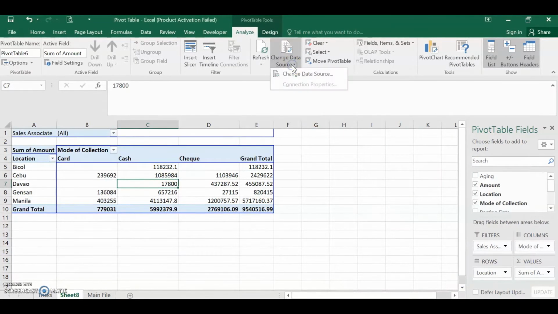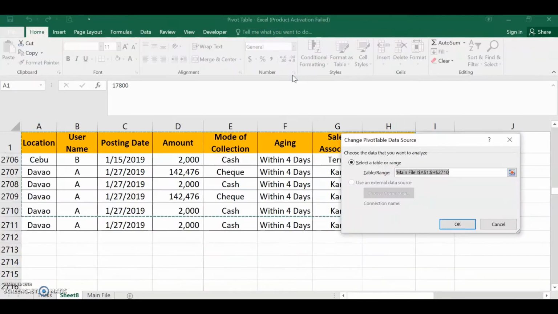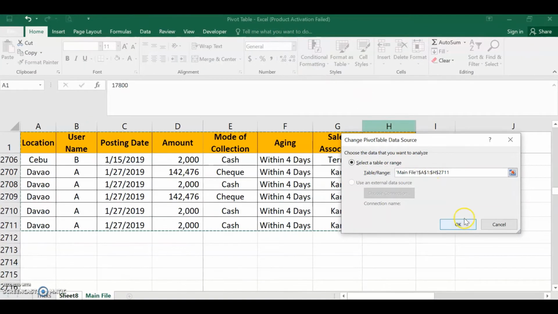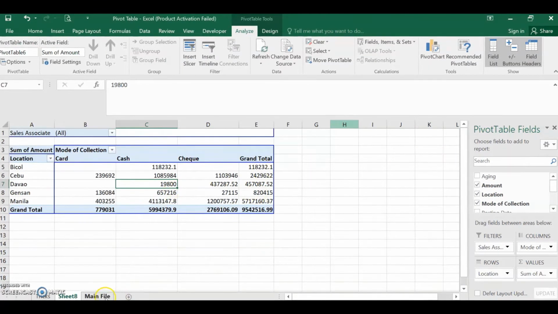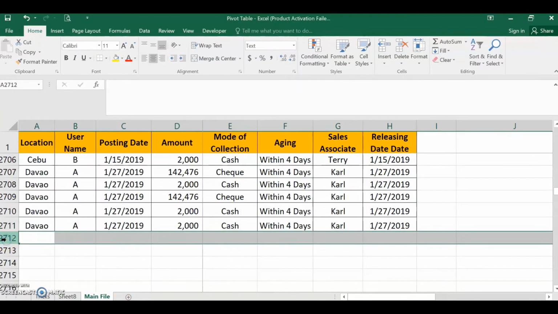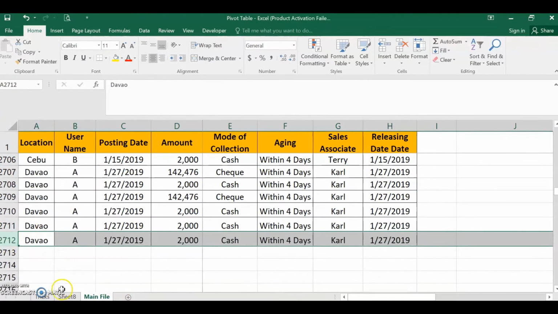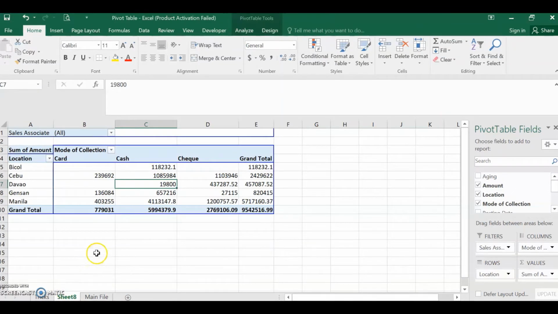Now, change the source data, extend the cursor into the last line item, and then click OK. As you can see, it is automatically updated. So again, let's add another row, another line. So another 2000 was added.